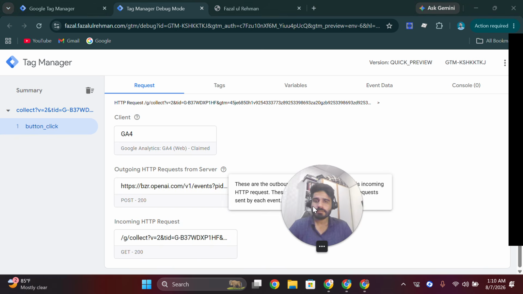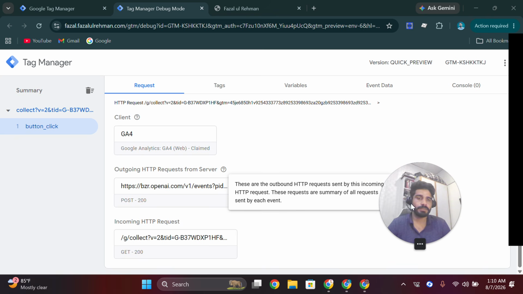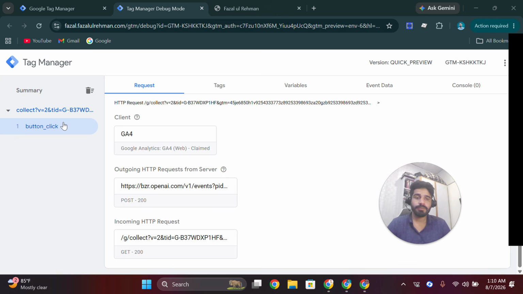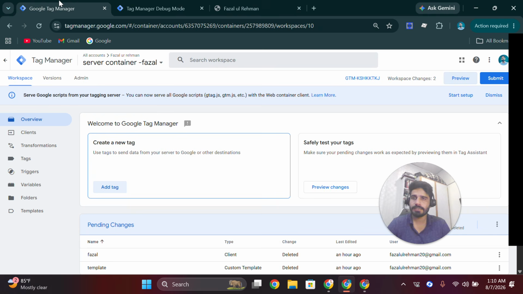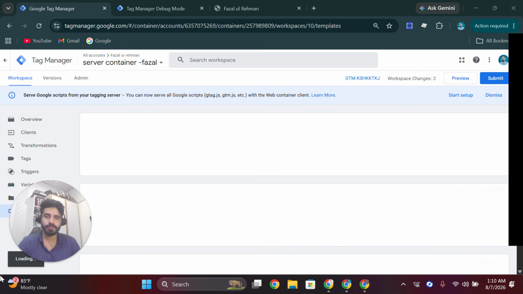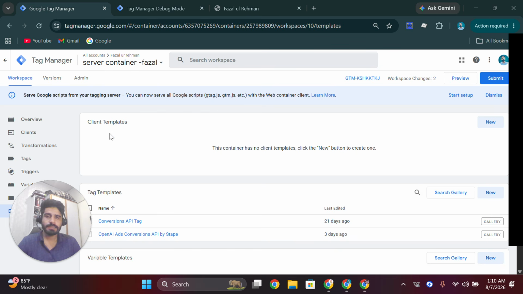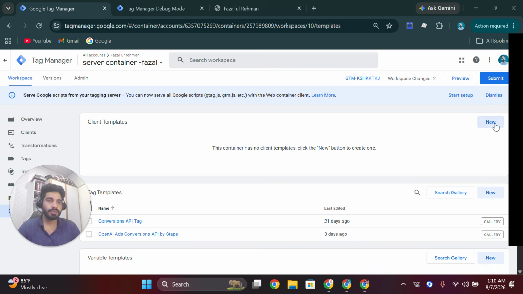So now I am going to create a custom client. I will show you how this custom client receives the request and how it sends it to the tag. This is our server container. You have to go to the templates section. Basically, we are going to create a template of the client. Now you can see this is the client template. You have to click on New.